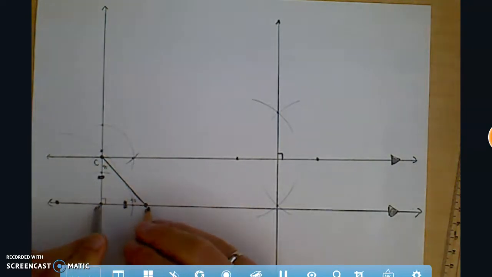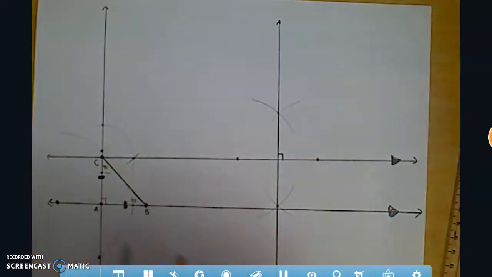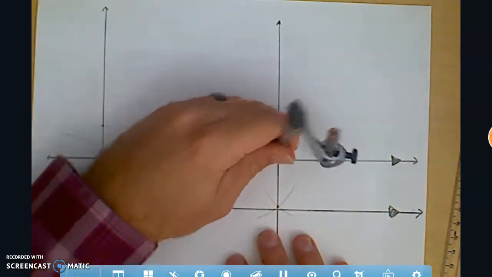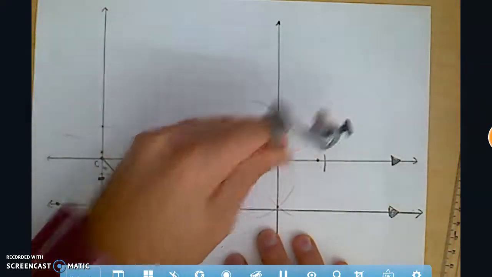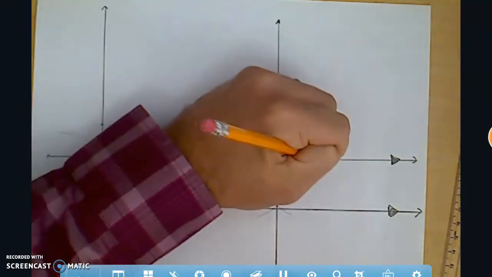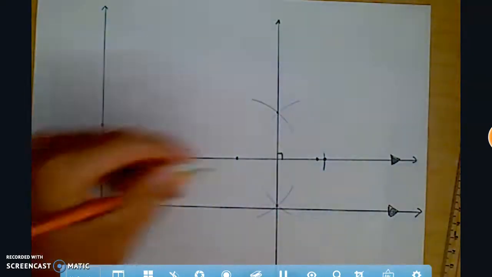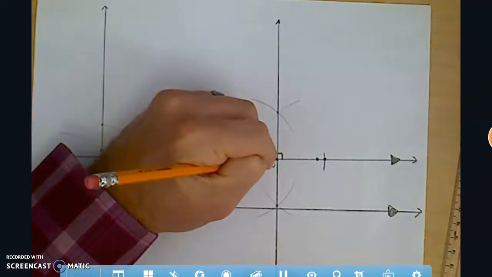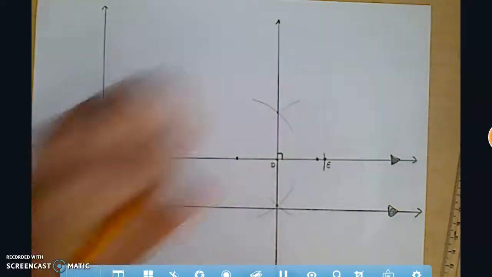So we're going to copy AB. So I'm going to open up my compass setting to the length of AB. Come up here and make that mark. So that part here is now going to be here. So let's call this point here D. And let's call this one here E.